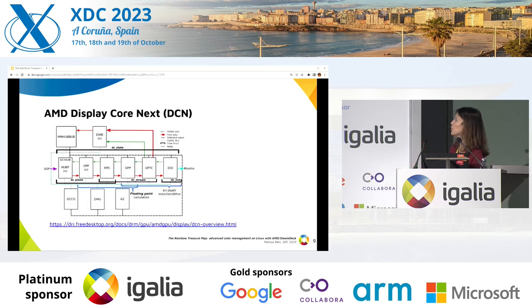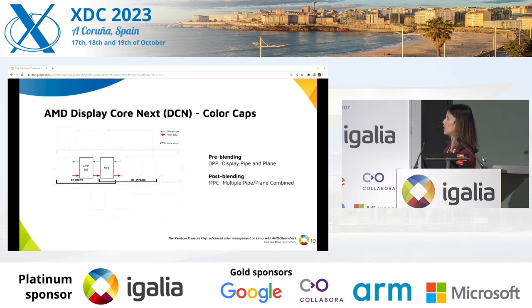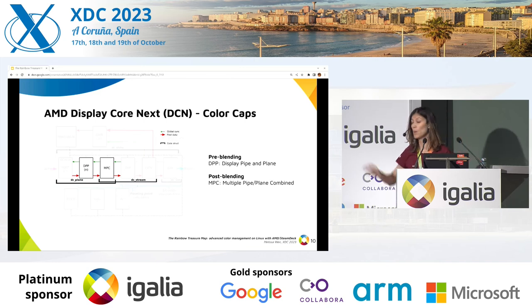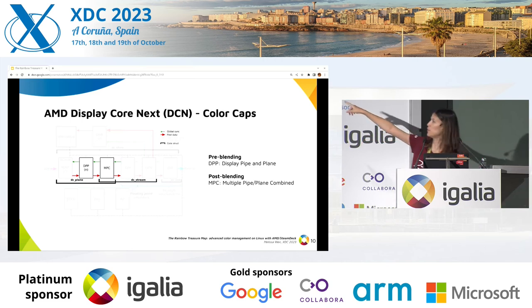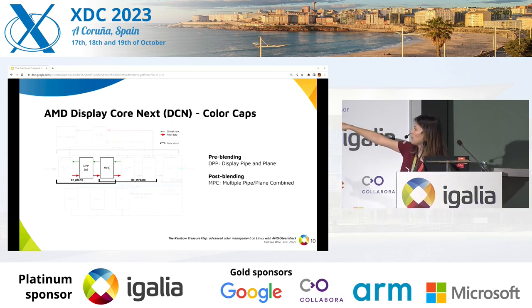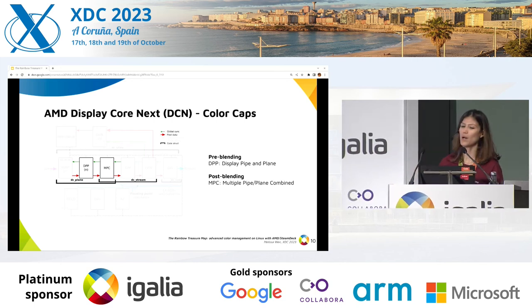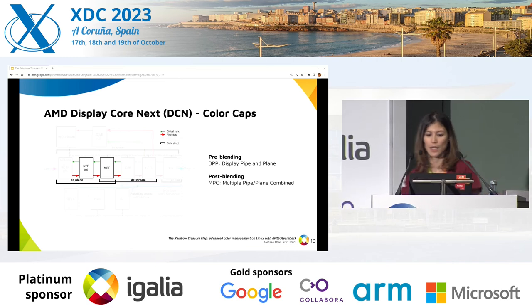So now we arrived, I started to talk about AMD DC, and so let's take a look at the AMD Display Core Next, the newest architecture for AMD Display hardware. Here we have two blocks that have the capability to manage colors. The Display Pipe and Plane, DPP, for pre-blending color adjustment, and multiple pipe and plane combine for post-blending color transformations.